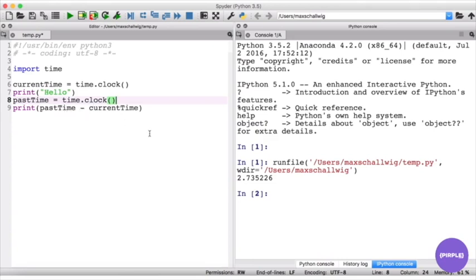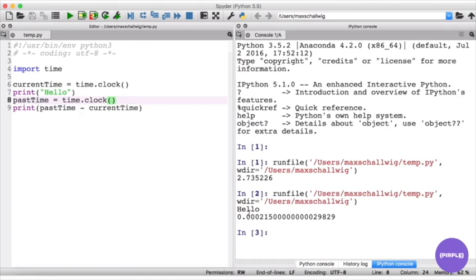This time is measured in seconds, and what we're doing is taking away from the later time the earlier time, and this gets rid of the offset and gives us a relative value in terms of the time taken to do this feature here, this print function. So if we run this, we see that it took 0.0002 seconds to do this print feature.